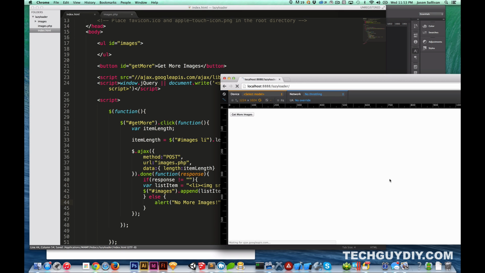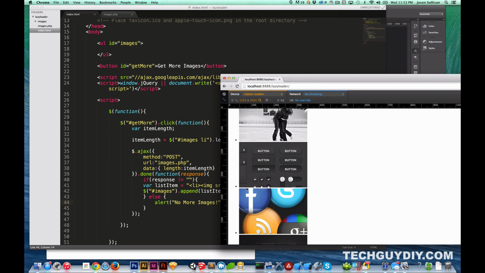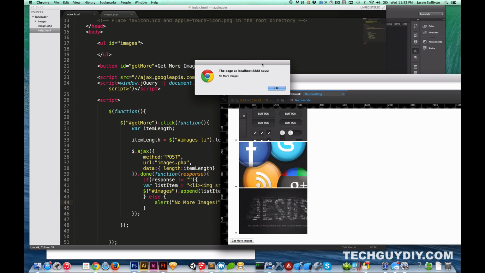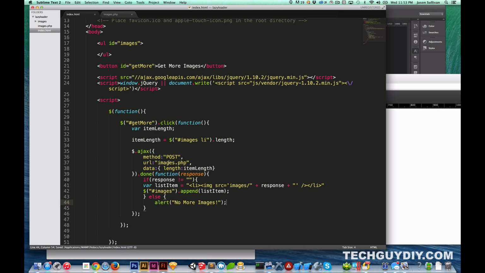Now, if we reload, 1, 2, 3, 4, 5, 6, no more images. Dang it. All right. So that's it. That is a really simple showcase of how you would do that.